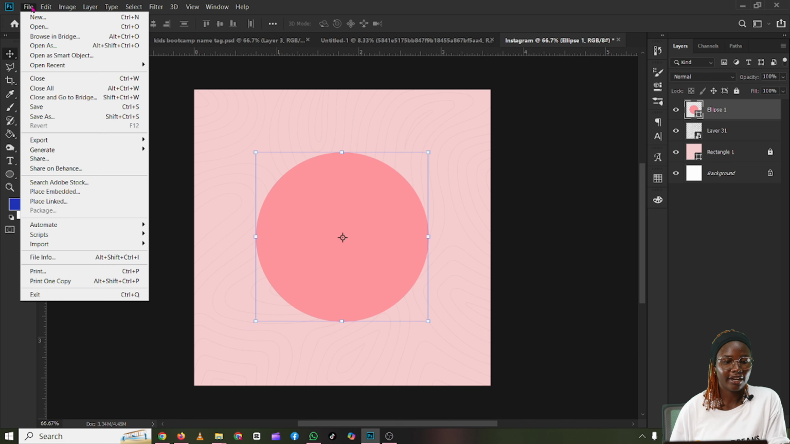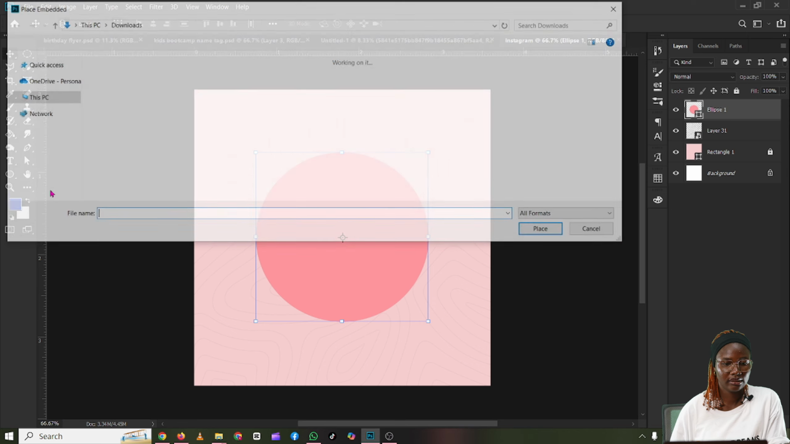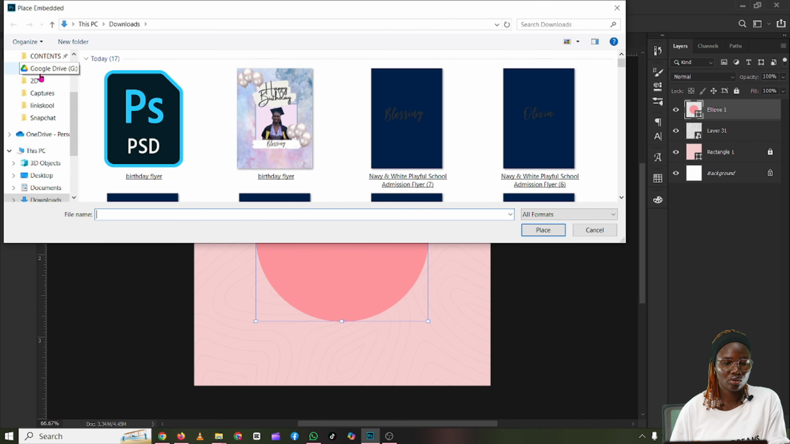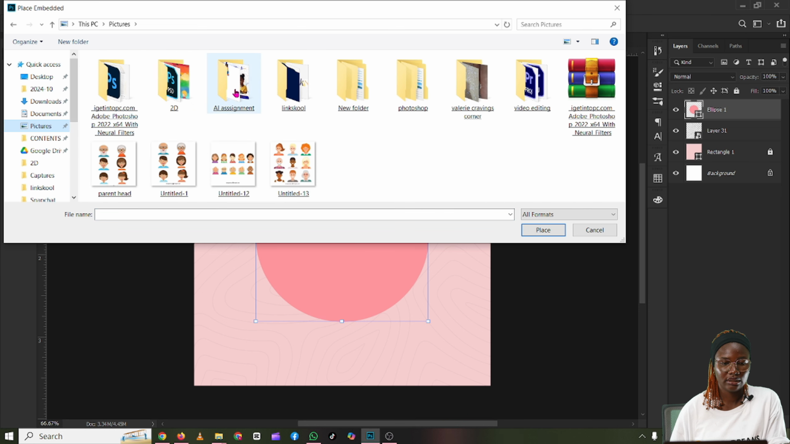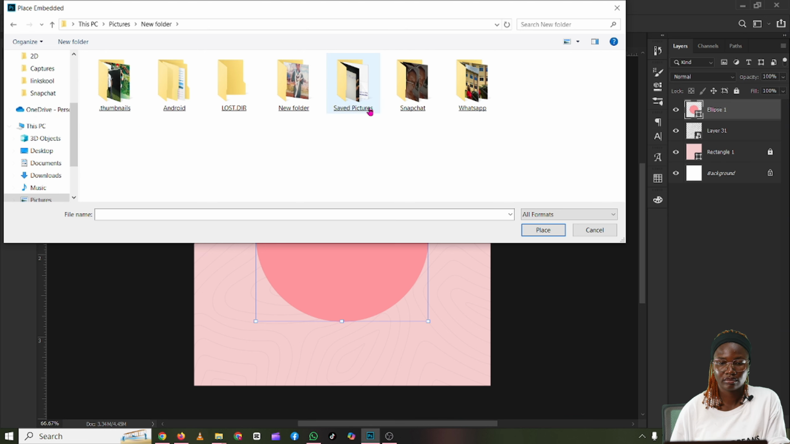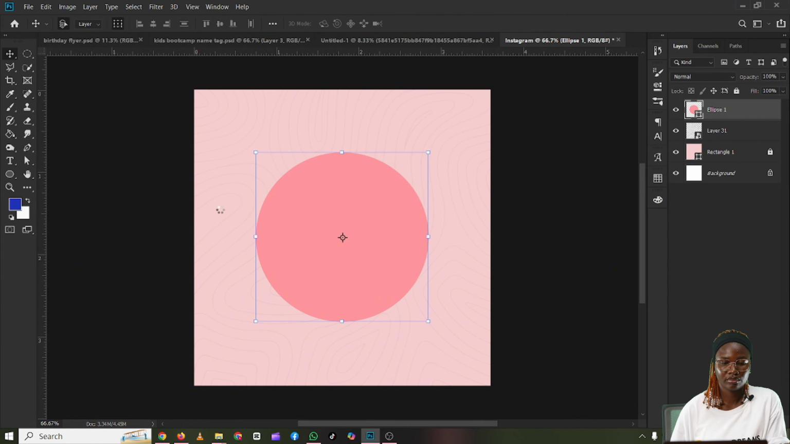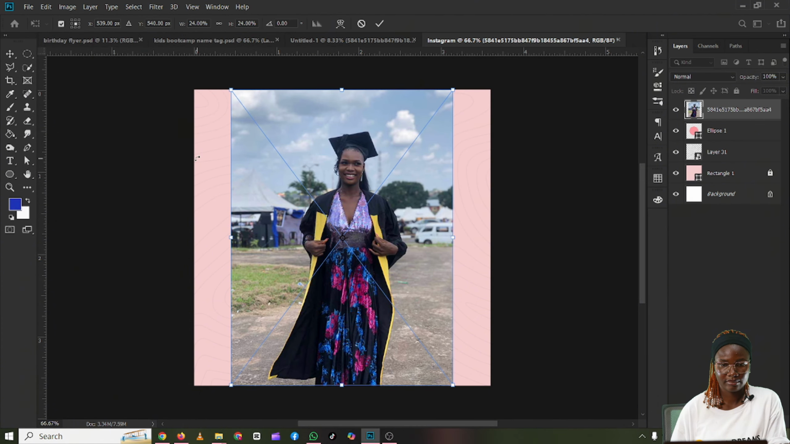Then we'll go to File, go to Place Embedded, and then I will get a picture that I want to use for my design. So I want to use this picture. So I'll get it.